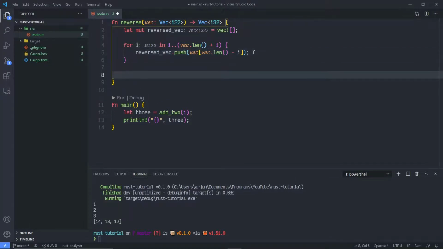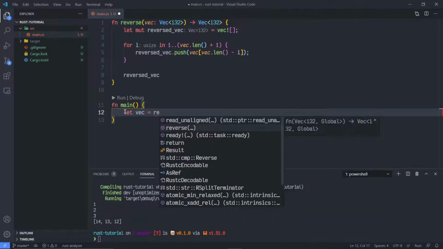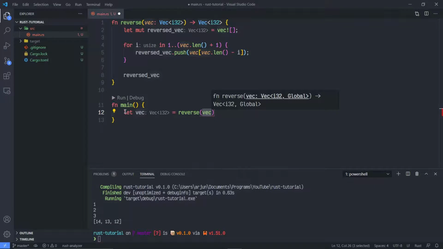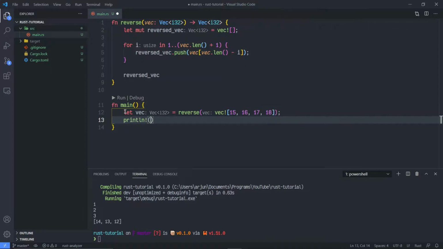Let's try this. So we need to return the reversed_vec, and as I said before, you can either use return with a semicolon, or you can simply omit the semicolon and have the value returned implicitly. This is the most common form. Let's call this function. So then we can supply the vector, say 15, 16, 18, 18, and we can try printing it.